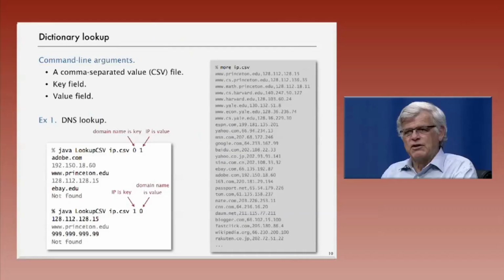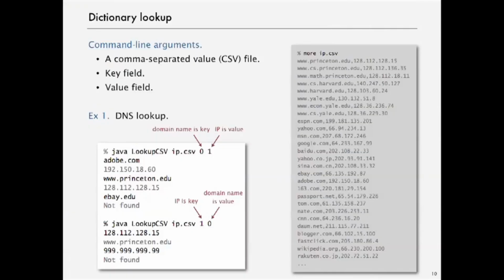Now, on the other hand, from this same file, we could build a symbol table where we treat the IP address as the key and the URL as the value. In that case, it'll build a symbol table with IP addresses as keys, and we can type in an IP address and get the associated URL. So with one client, we can handle lookups of all kinds in CSV files.